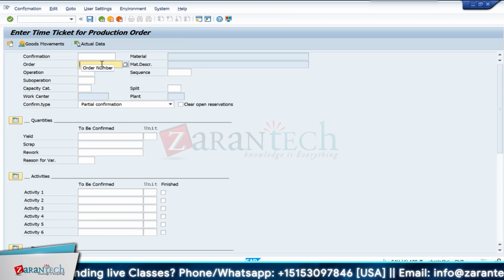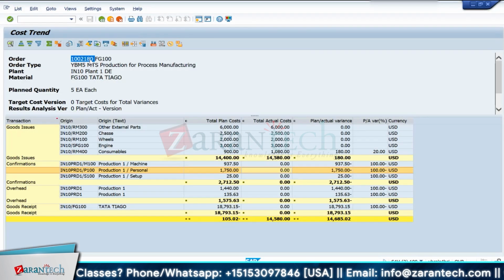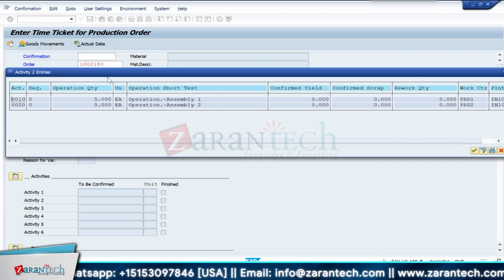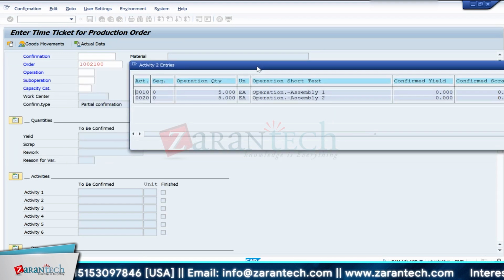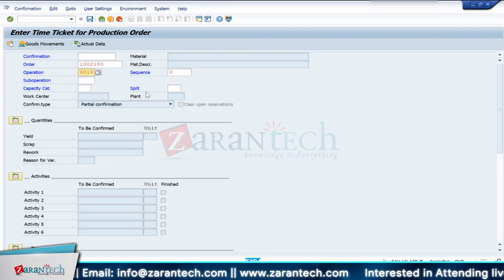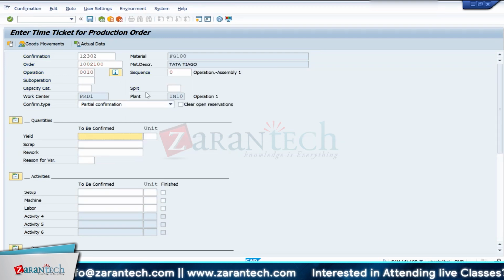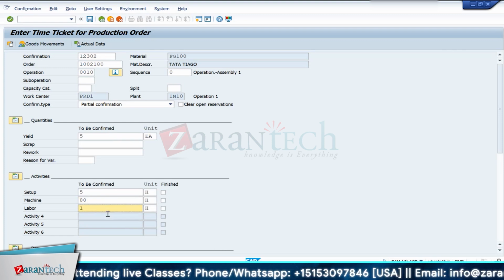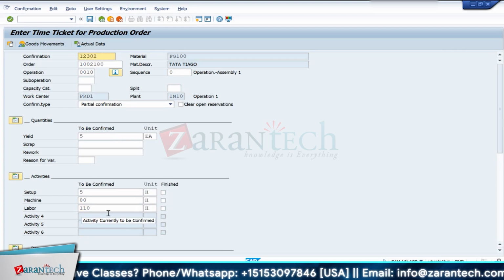Okay. You can simply enter the order number. So there are two things here. You can do the activity confirmation operation-wise, or else you can do all together. Let's do operation-wise confirmation. Actual data. So we have for 5 quantity, operation 10, this many hours, standard hours. Let's increase these hours, make it as 80. I'm increasing the labor hours. I'm taking another 10 hours here.